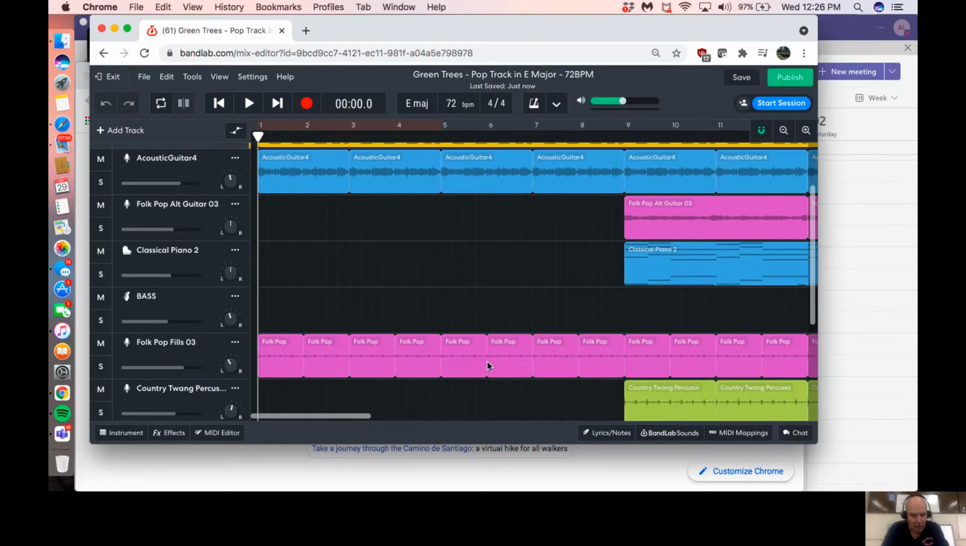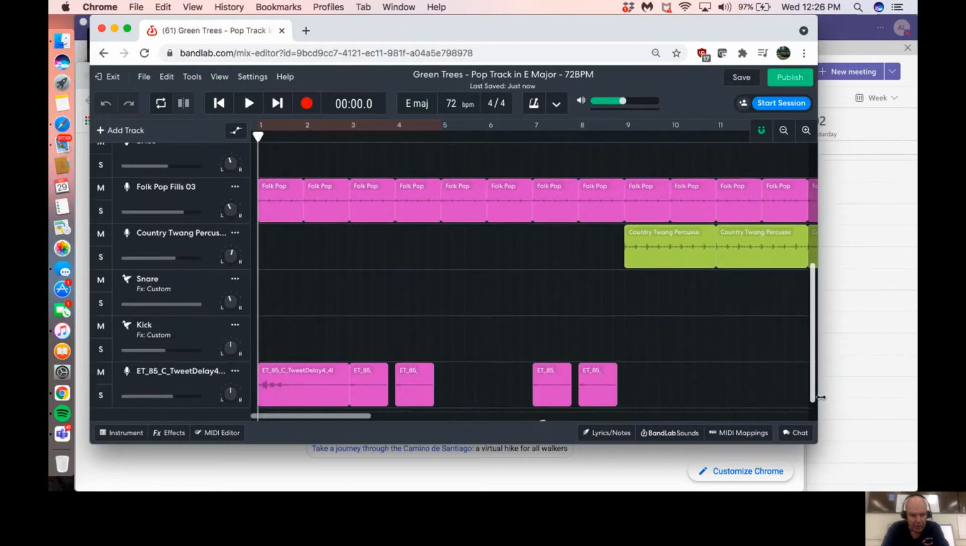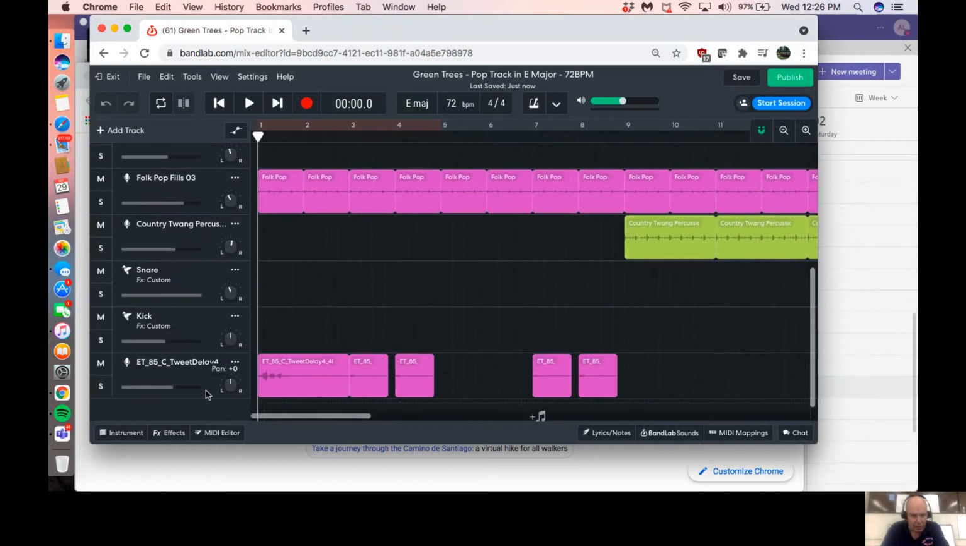Okay, so here we go. Country triangle percussion, folk pop fills, even a bird chirping here at the end. It's a sound effect called tweet delay, a kick and a snare drum. So everything is here. And I'm going to play it here for you. And I'm going to minimally lower it. And it's impossible for me to tell you everything that has to be done.